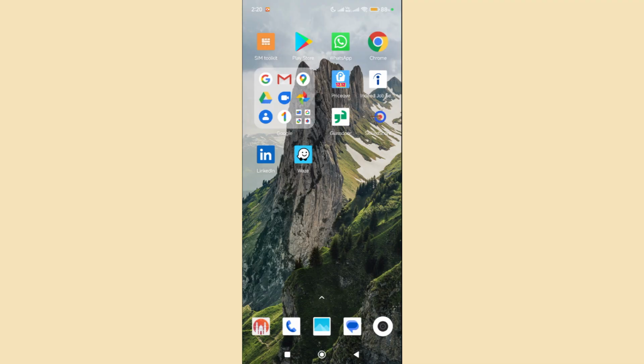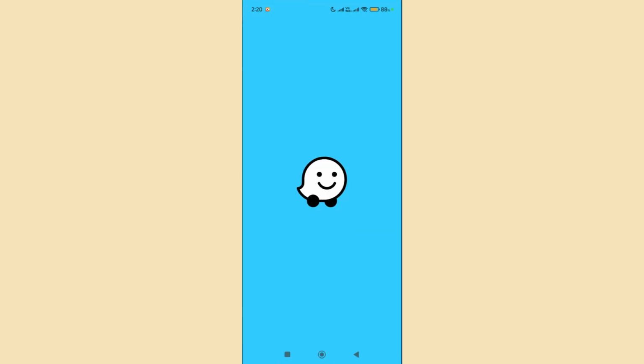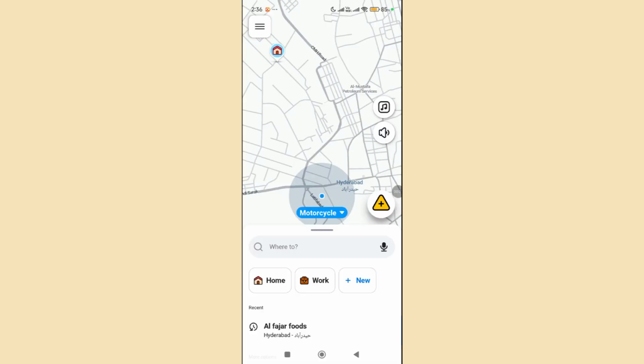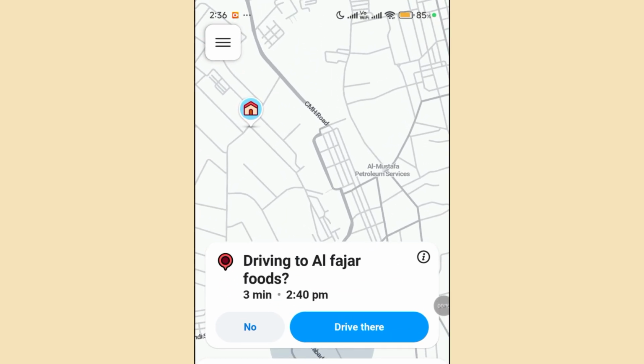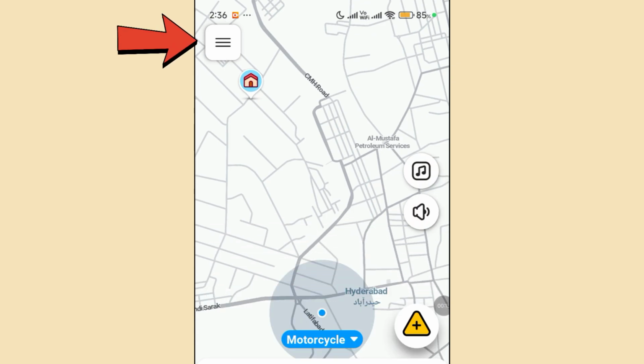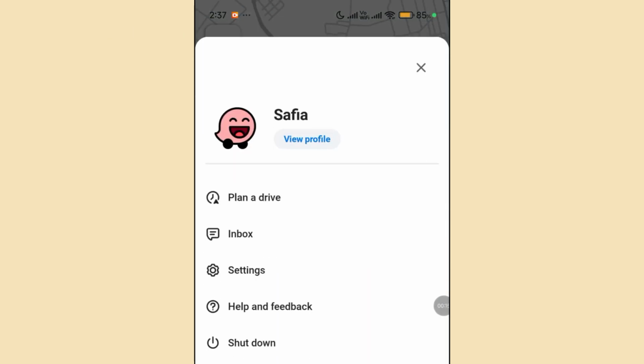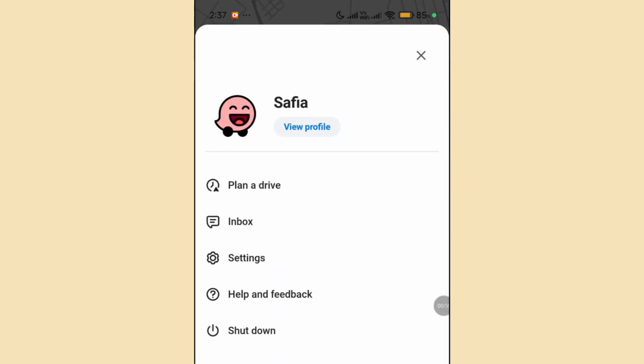First, open the Waze app on your mobile device and wait for it to load fully on the main map screen. Once you're there, look at the top left corner of your screen and tap on the three-line menu icon. This opens the main Waze menu, where all your personal settings and preferences are located, so make sure to follow along carefully. Next, tap on Settings from the menu.